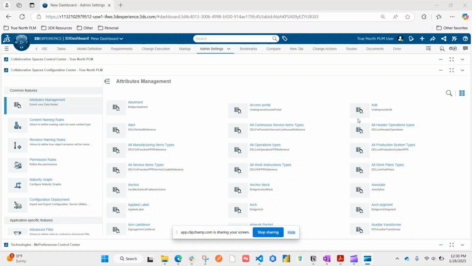This video will demonstrate how to update the attributes and the naming convention and revisioning for documents in 3DExperience. Here I am in the Collaborative Spaces Configuration Center. I will make it full screen here.